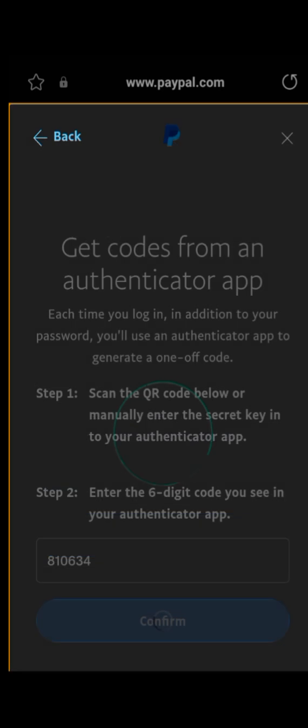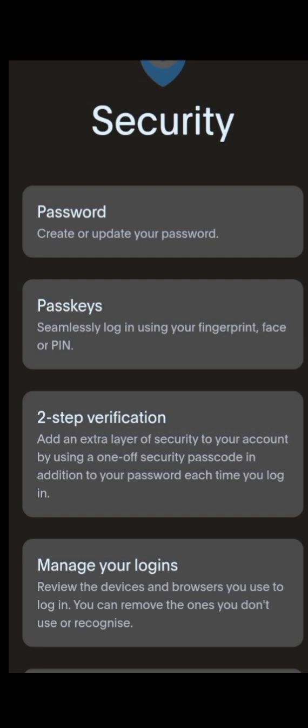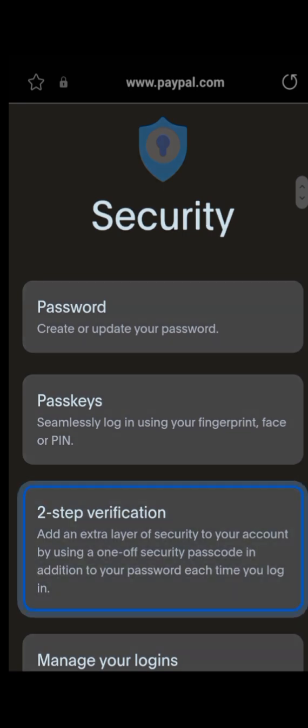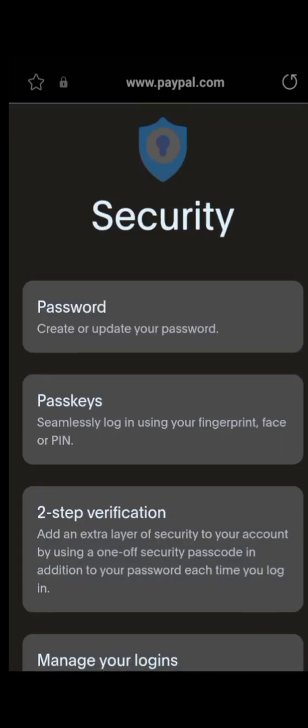Okay, so there was nothing wrong actually. I'm going to click on two-step verification. You can see that it has been activated. That's why you can see here it says turn off if I want to turn it off, but I am not turning it off. So let's do one thing real quick to confirm if this is going to work.